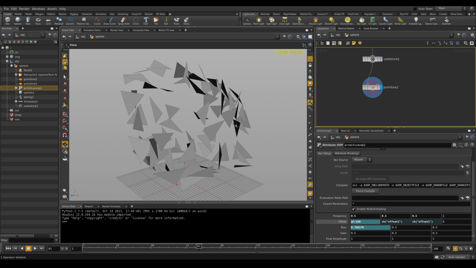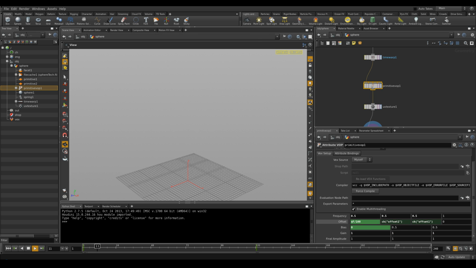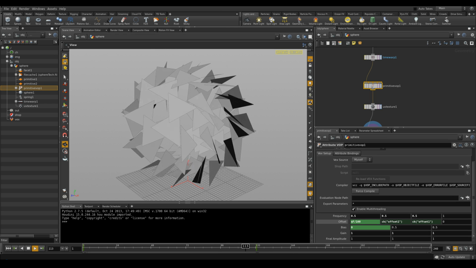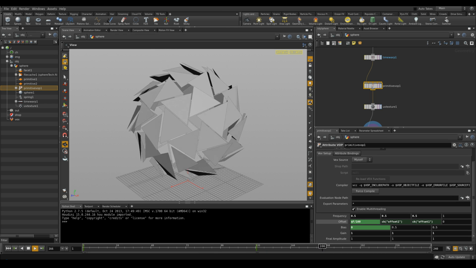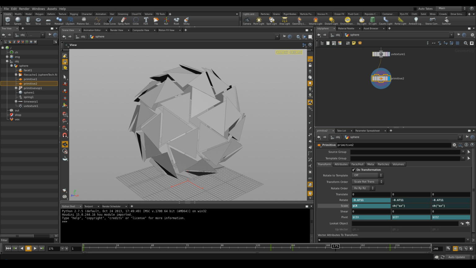Just to give a little bounciness to the scale effect, go to the primitive verb again, and let's just increase the gain to 1 by 1 by 1. So now we have a nice bouncing effect on the scale. Alright. So here we are with our effect.